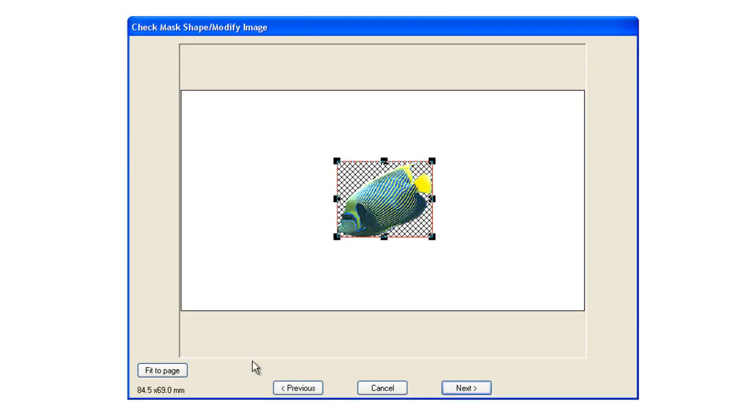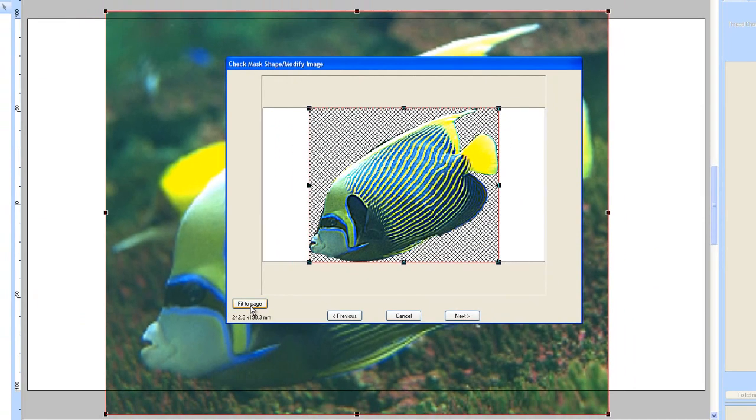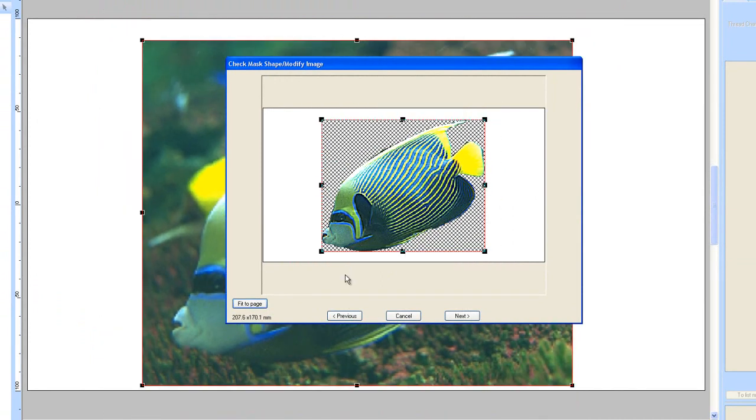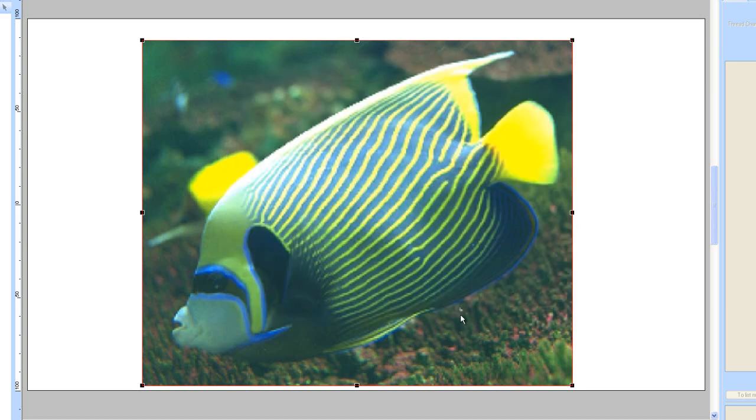The Check Mask Shape Modify Image window also allows you to adjust the size of the image. You can click on the Fit to Page button, and the image will fit to the design page size. You may also pull the image from the corners to size it manually. I'm going to click Fit to Page. Click Next.